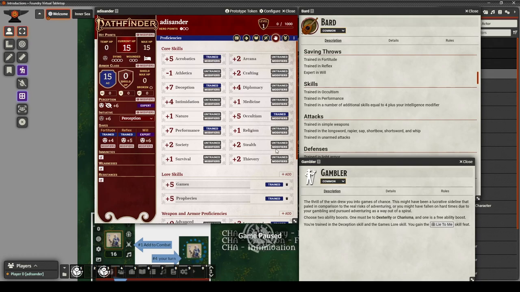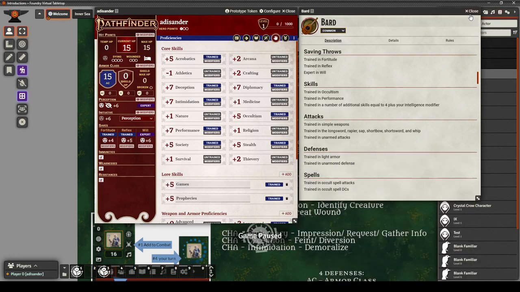Acrobatics is never a bad one. Stealth is never a bad one. Intimidation is handy. Diplomacy, that's 1, 2, 3, 4. Society is not bad. That's 5 of them. And, well, with prophecies, 6. And that's the skills done.